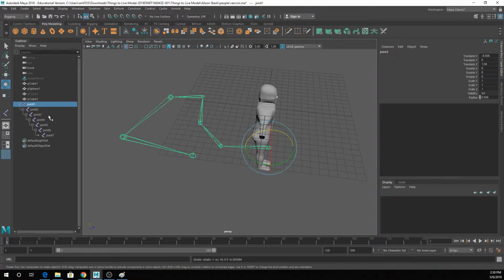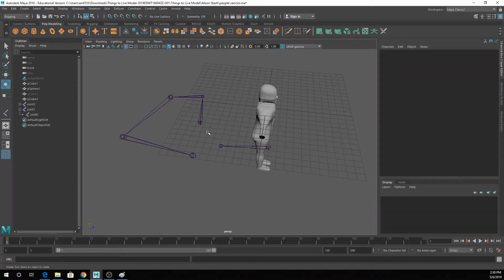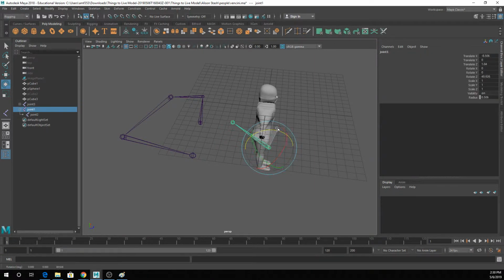So if I took joint 3 and just middle mouse button drag that somewhere out of the chain, you can see that it's actually disconnected it from bone 2. If I move bone 1 now, it's only going to shift that joint 2 with it. Because, again, joint 3 is no longer attached to it in the chain.